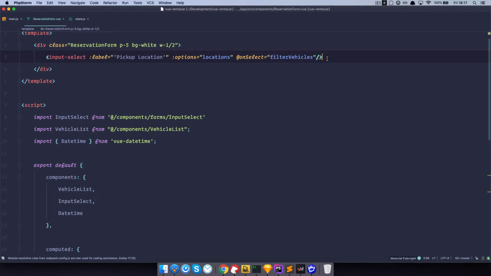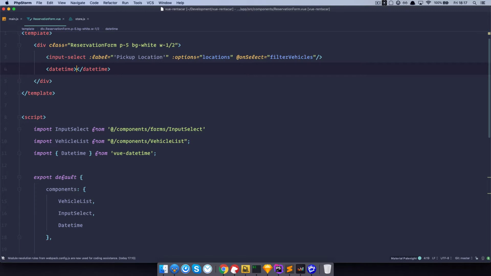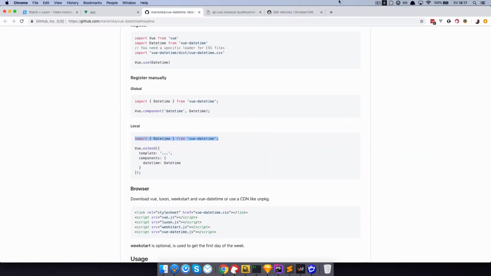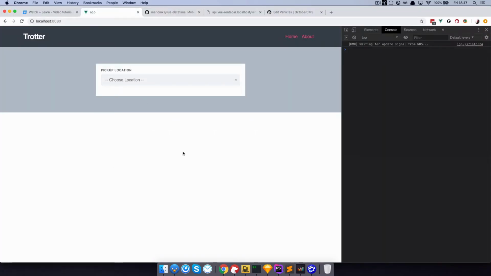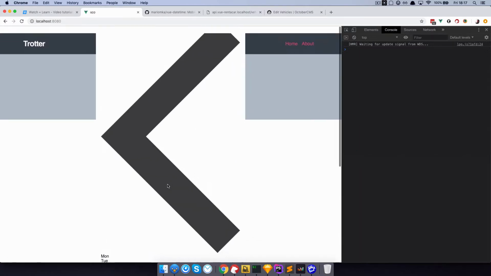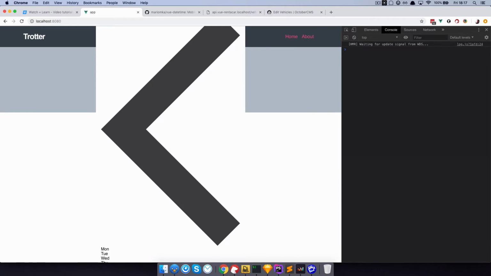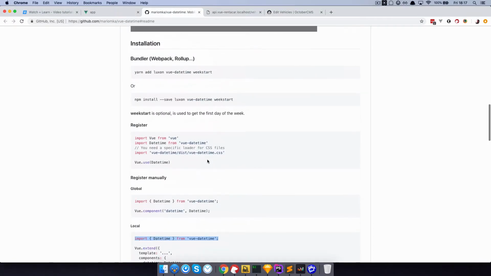And if I just add it here, save it, check it in the browser, in our application. As you can see, you don't get anything, but when you click somewhere right here, then you get this, right? So this doesn't look very good. And why is that? Well, this is because we need to import the CSS for this plugin. And I think it says right here somewhere, as you can see, import vue-datetime dist CSS. So I'm just going to copy this out.